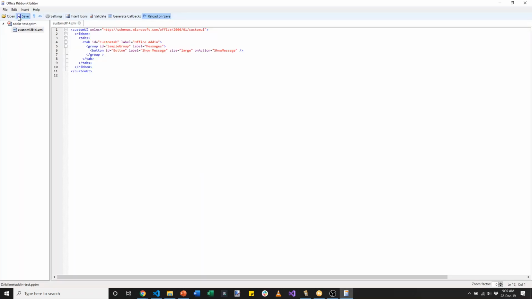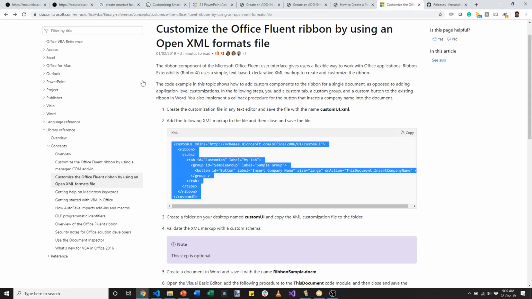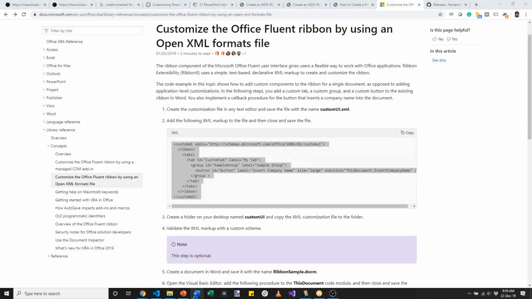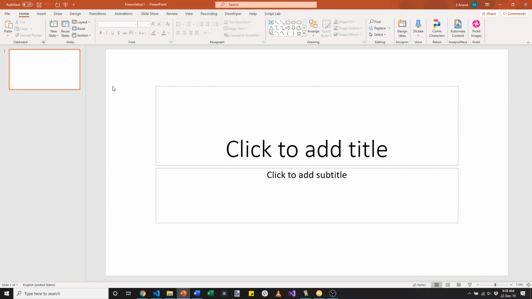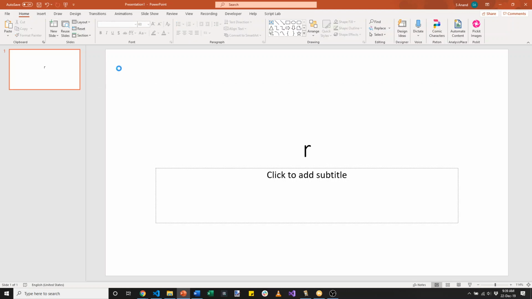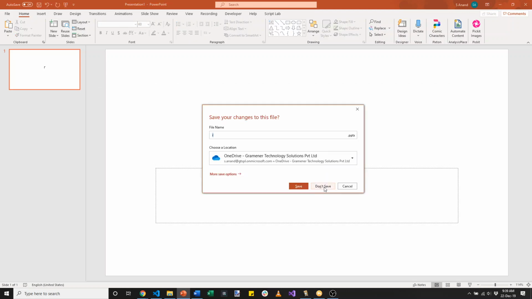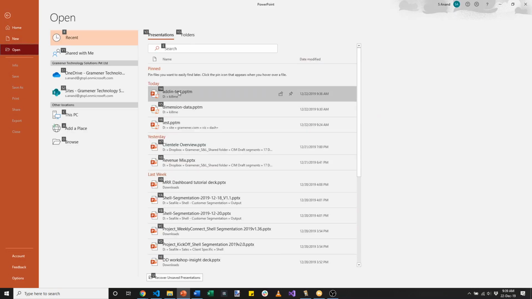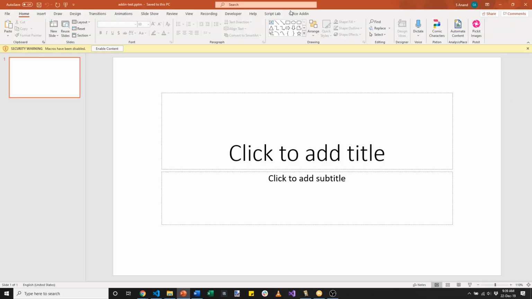So I'm closing that in PowerPoint, saving it. So it's been saved. Close it. Now let's reopen PowerPoint. The same add-in test. No, this one. Close this. Don't save it. The add-in test PPTM. And you'll see the Office Add-in getting added here.